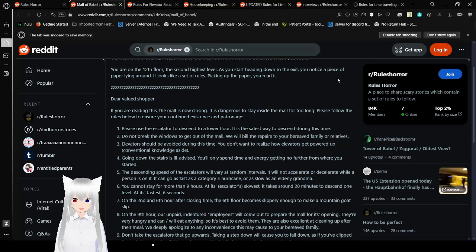2. Do not break the windows to get out of the mall. We will be able to repair it for your bereaved family or relatives. 3. Elevators should be avoided during this time. You don't want to realize how elevators get powered up, conventional knowledge aside. 4. Going down the stairs is ill-advised. You only spend time and energy getting no further from where you started.